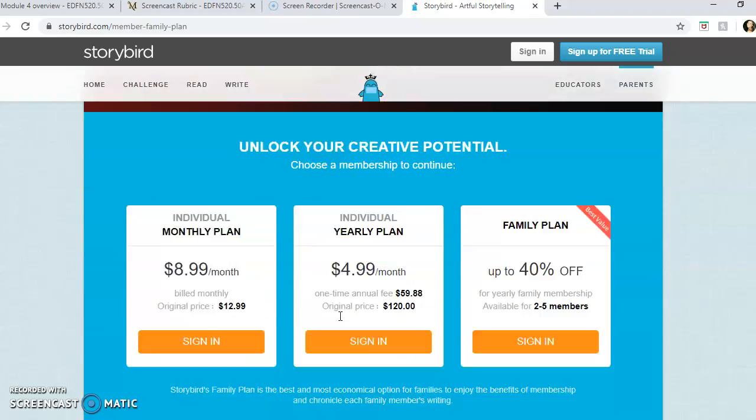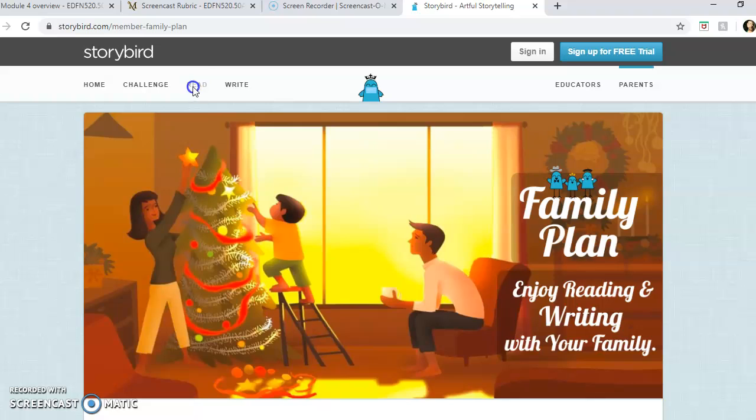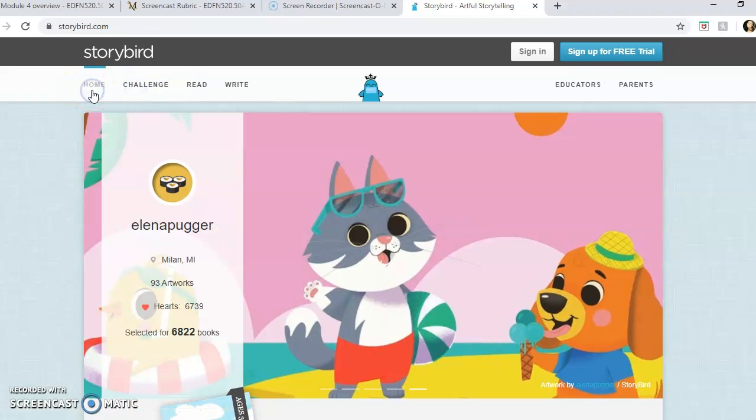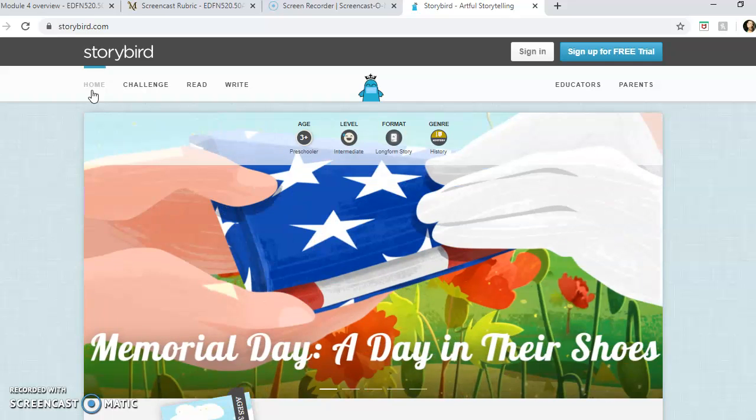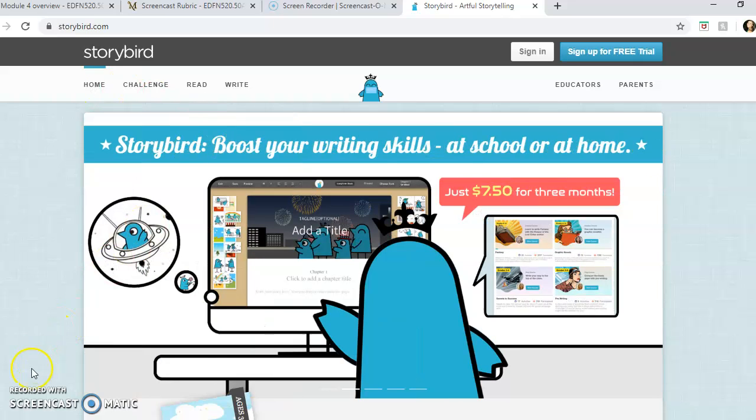So overall, this is Storybird, and this is the application that was assigned to me. And this is how I was able to see what Storybird was, by diving into this application itself and doing some more research that came from commonsense.org, which showed me what Storybird is and how it can be used effectively for grades pre-K through 4.